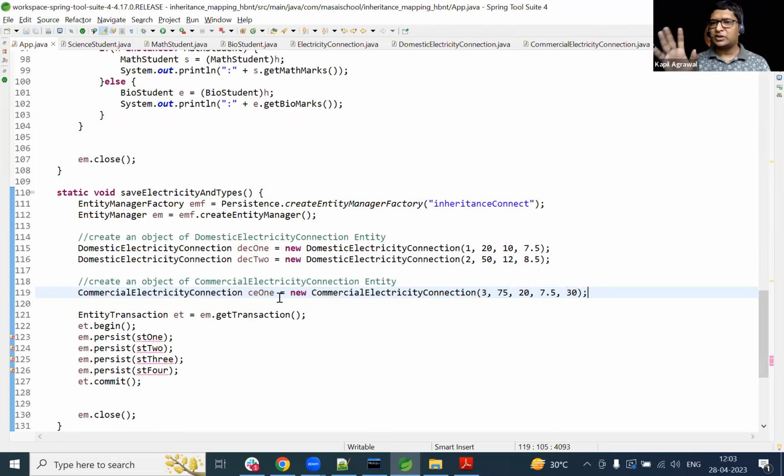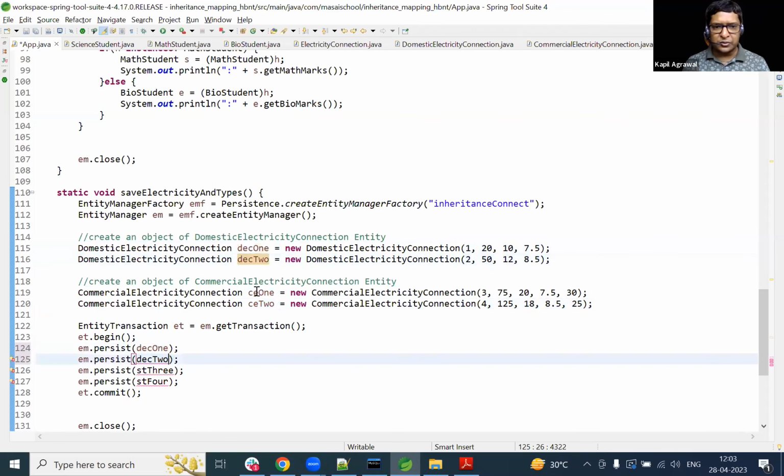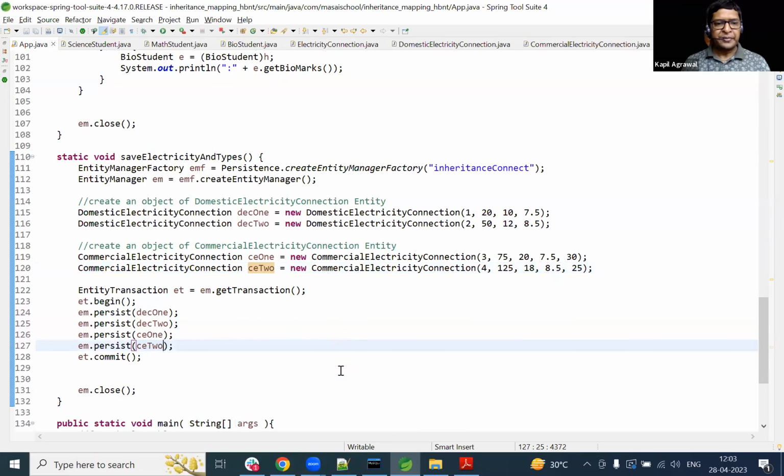All data is just for simplicity. Then, talking about the next part, this is going to be CE2 equal to new commercial electricity connection, ID 4, consumption 125, price, let's say we are writing 18 rupees, it is going to be 8.5, and fixed charges 25 rupees. Then it will be good to save the data for DC1, it will be good to save the data for CE1, and it will be good to save the data for this one also. Shall I try to execute this code and see the table structure?